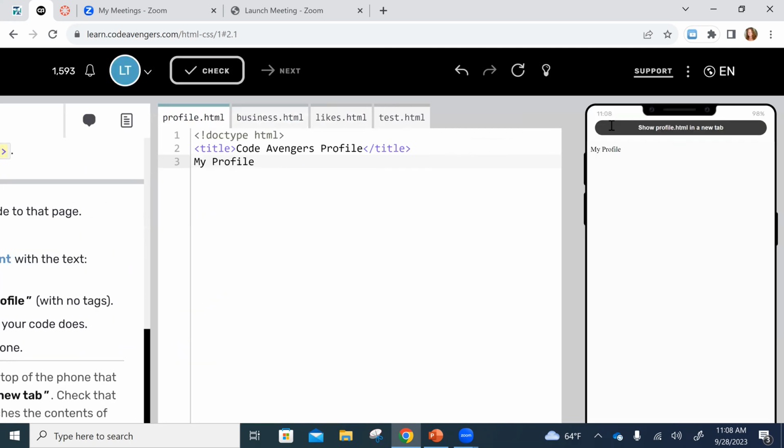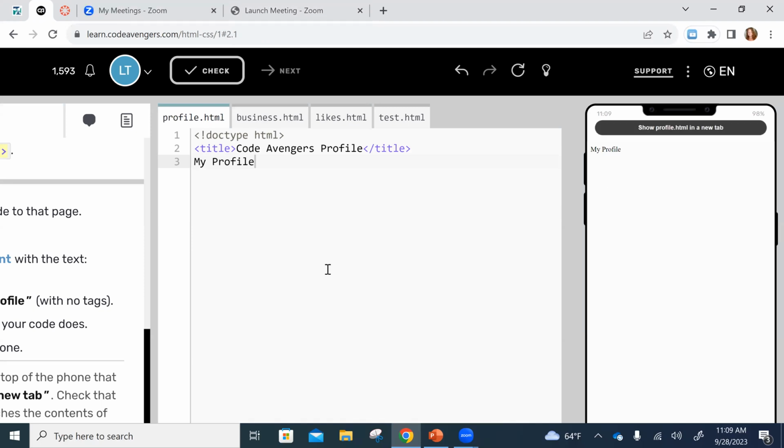Okay. So the doc type doesn't show up. That's for the human readers. The title, Code Avengers Profile, doesn't show up there. This text shows up, but there's no tag, so it's not bold or fancy or large or anything like that. If I want to see this Code Avengers Profile, remember, you can click this area here. It opens up a new tab on my browser, and there's Code Avengers Profile. So whatever you put in the title tags shows up on the tab of your web browser. So I'm going to close this and go back here.